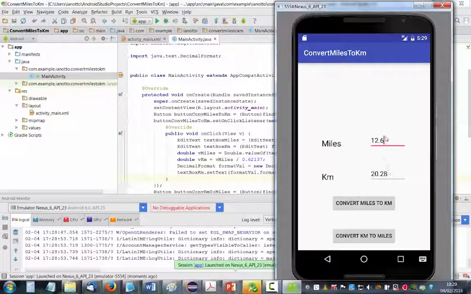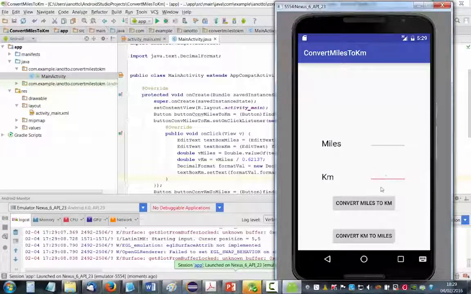We can also do the conversion from kilometers to miles. We set the kilometers field with a value, 21.5, and convert kilometers to miles, and the value is displayed in the miles field.